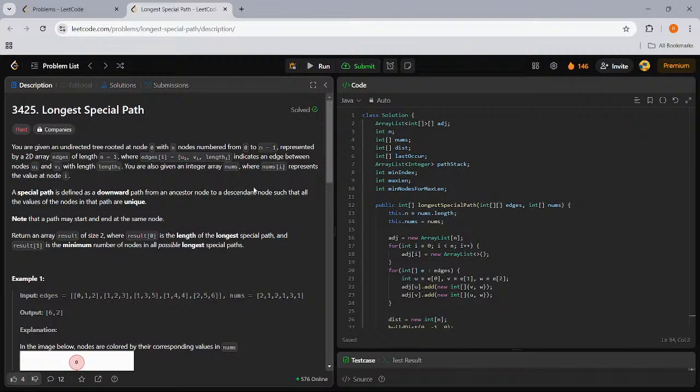For example, if edges of i is equal to 2 here, and it will be 2 comma 2, and the length will be given between them. We'll take u is equal to 3 and v is equal to 4, so the length will be 1. So it will be like edges of 2 is equal to 3 comma 4 comma 1. This is just an example I gave.